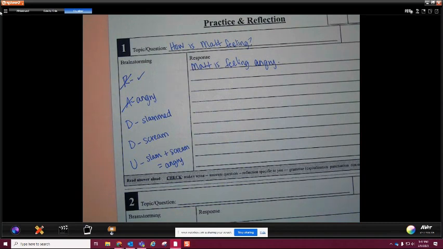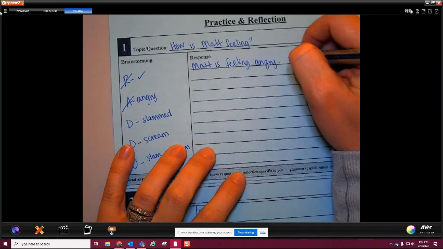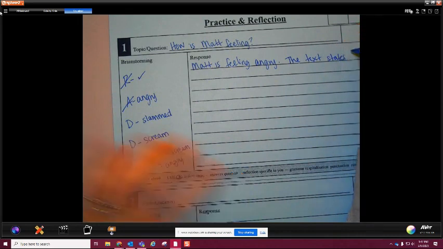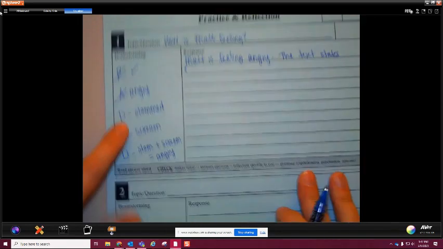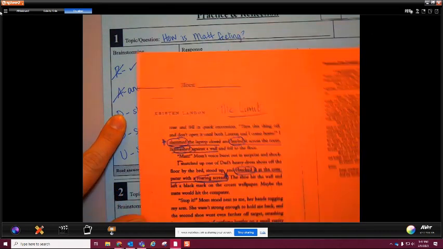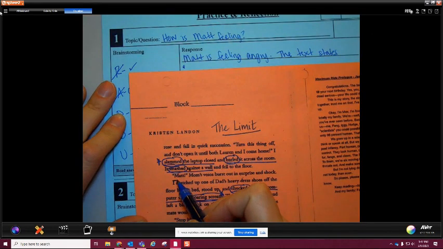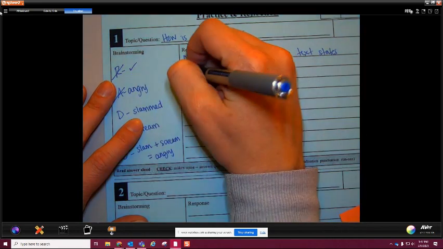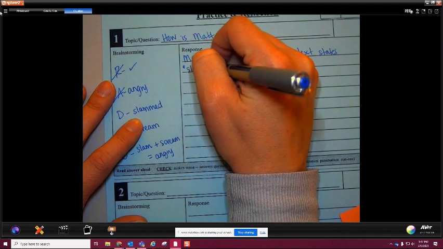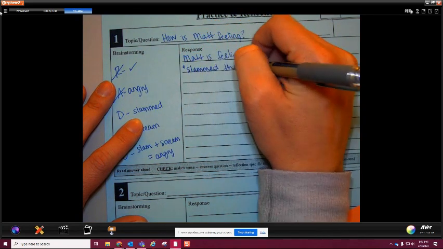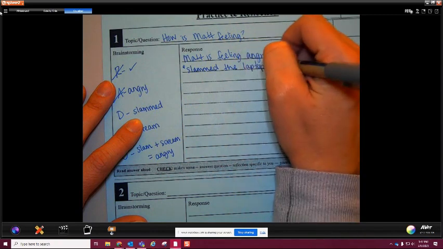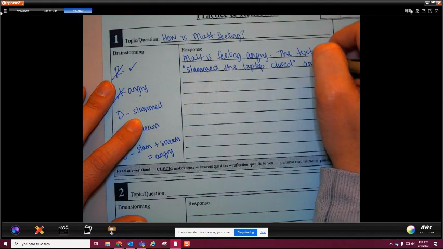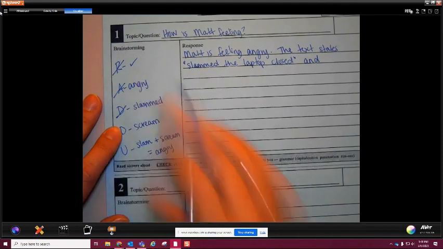Then after I do that, I'm going to go to what the text states. So I'm going to go ahead and write that. The text states. And I'm going to go back to the actual text. So I have one that says slammed. So I'm going to go back into the text, and I'm going to get that specific detail. Slammed the laptop closed. That's what I'm going to write. Slammed the laptop closed. Okay, that's my first detail.